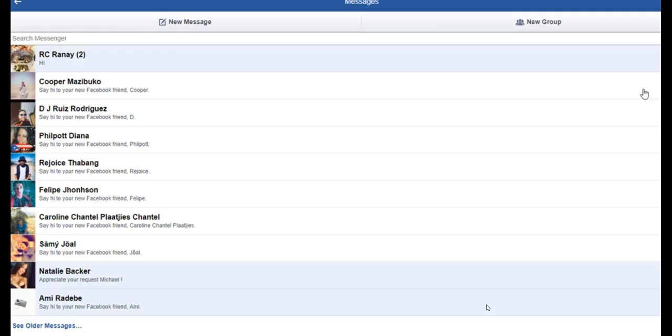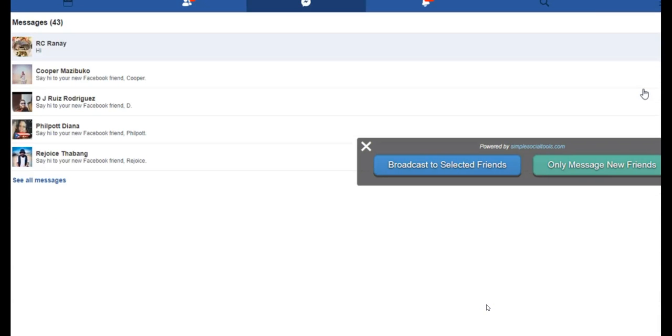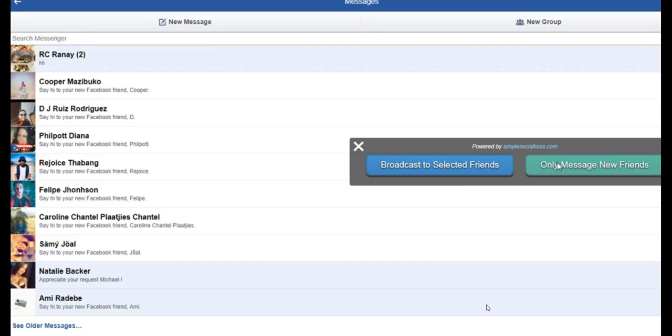Now, a few different pages are going to load after you click that button, and then ultimately you're going to get a toolbar here with two different messaging options, and you'll see the mobile version of Facebook chat again in the background. So once you're on this page and you have these two options available, you can message by sending a broadcast to selected friends or only message new friends. Now, we're going to show the demonstration on messaging new friends in this video tutorial, but first I'll go over the broadcast to selected friends feature.